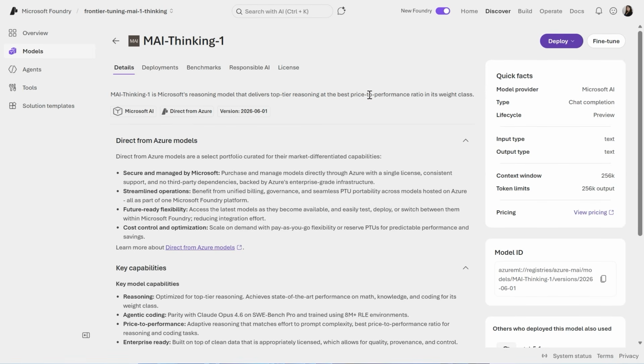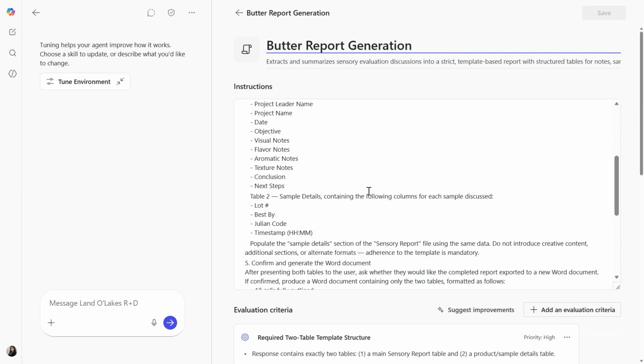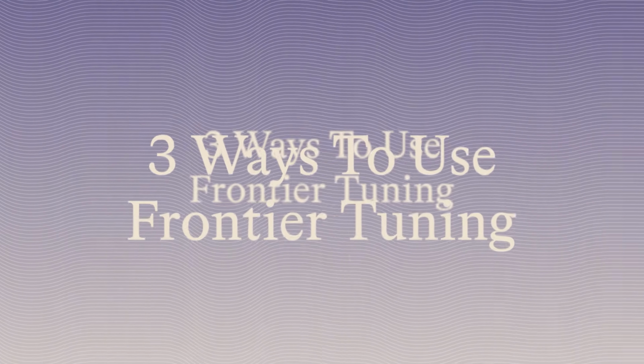Frontier tuning allows you to take a model like MAI thinking and build a custom solution based on your knowledge, your data, your tasks, all within your secure and compliant Microsoft tenant. You can build out your own RL environment, and nobody sees that except for you and your company. There's 3 ways that you can do frontier tuning at Microsoft.